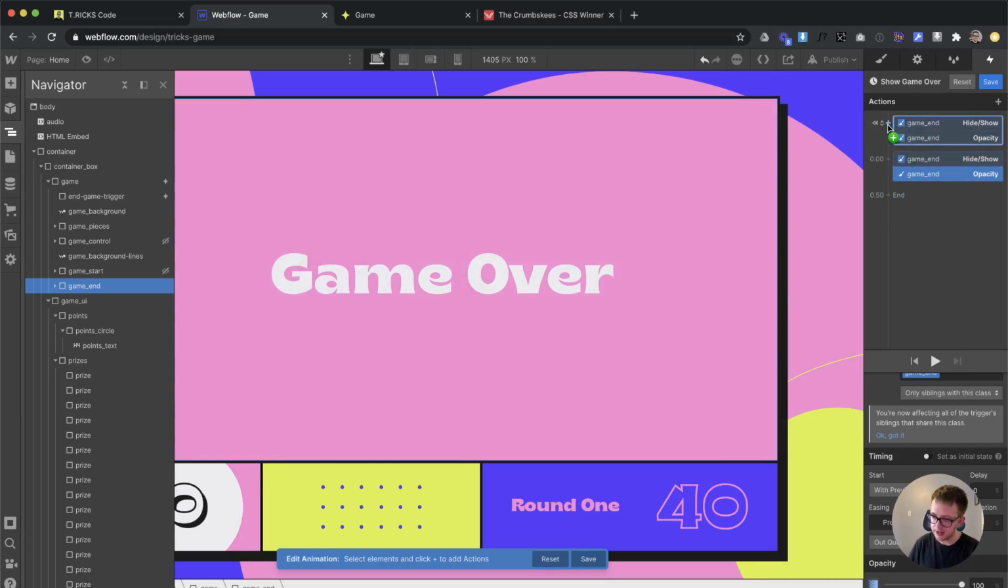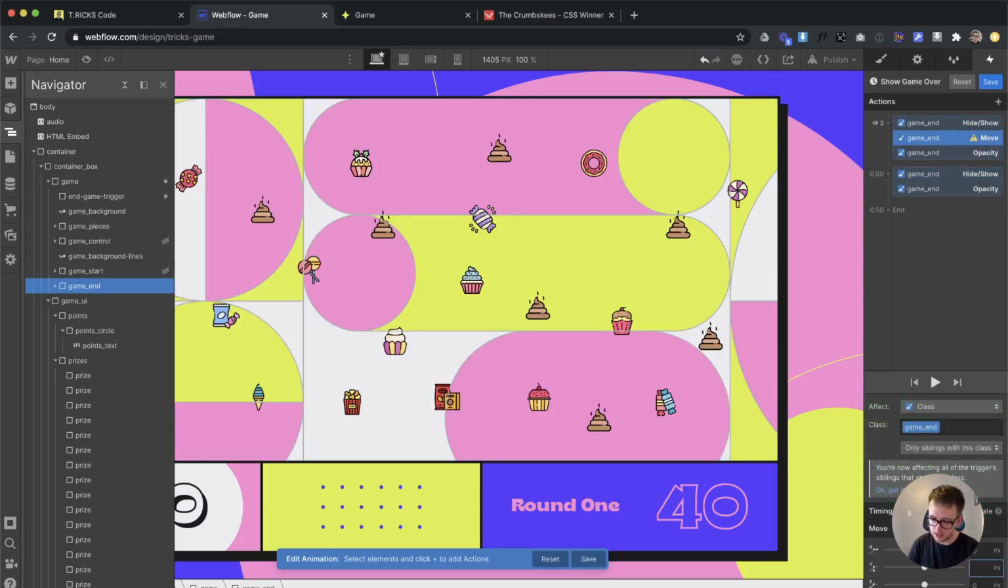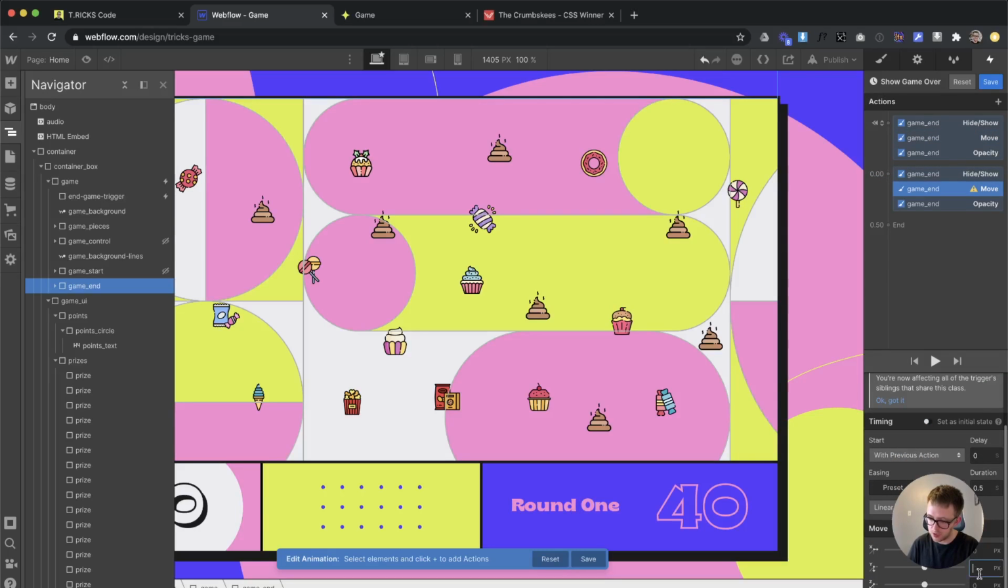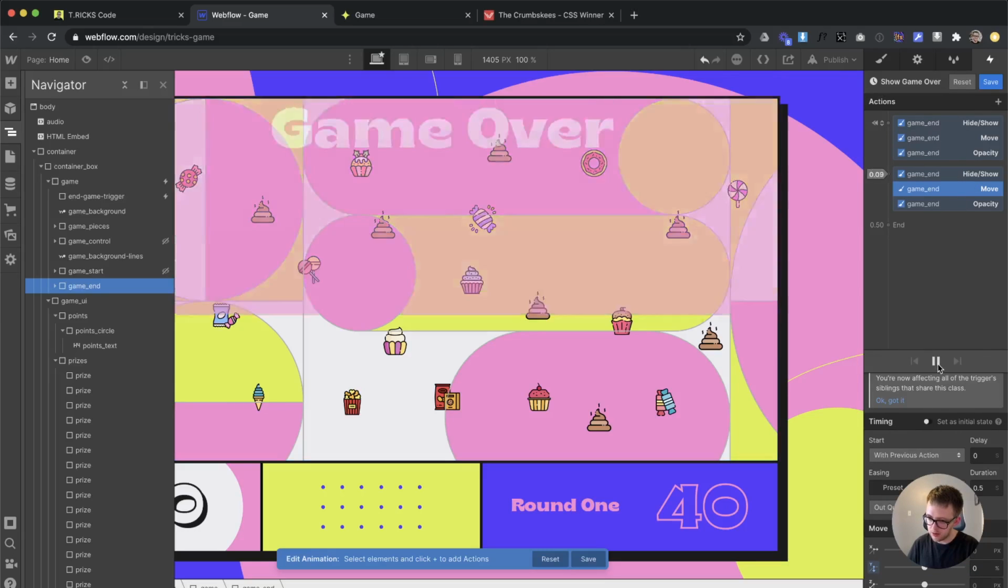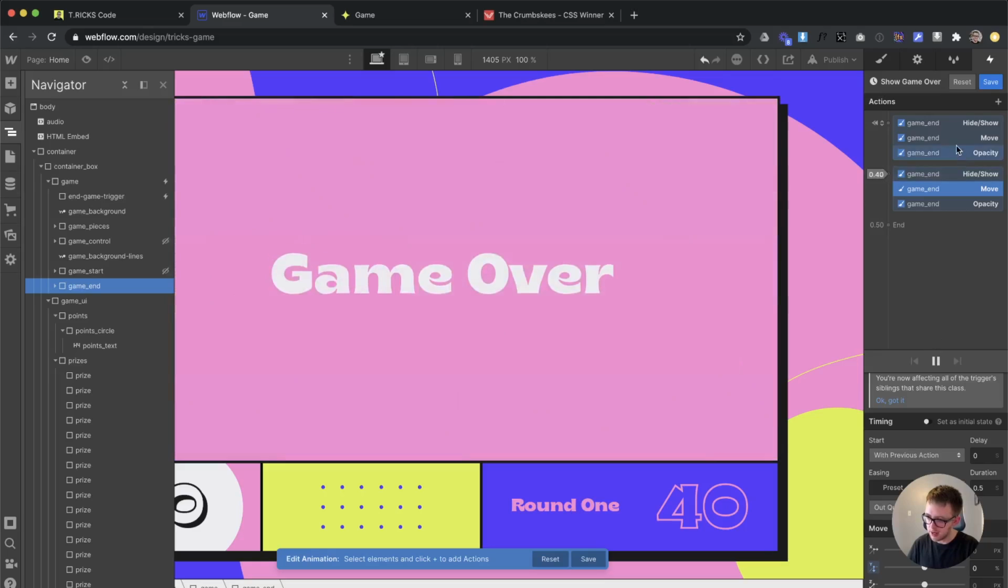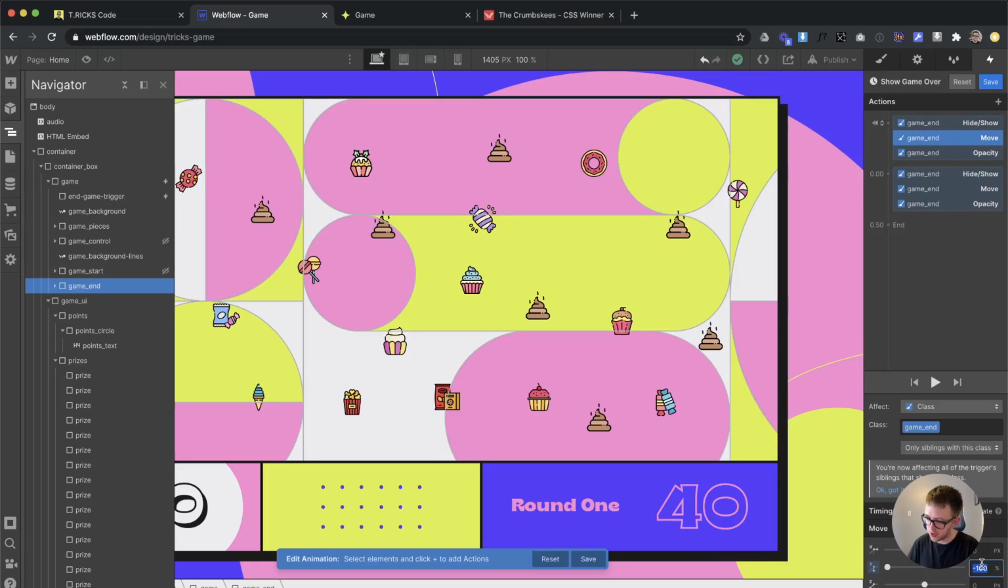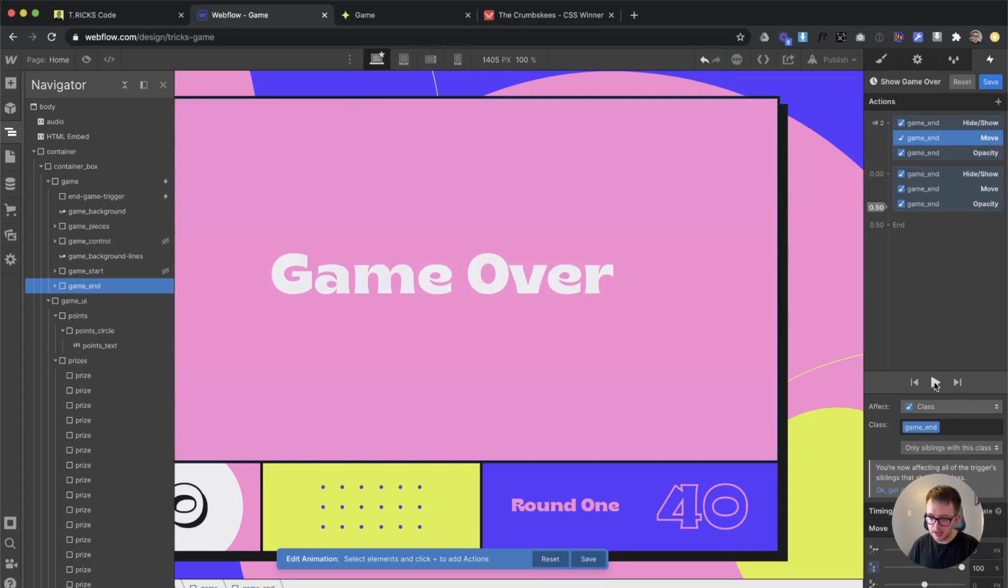What if we even slide it up? Like what if we did a move and moved it negative 100% down, and then we move it 0% back to where it started, do some sort of easing, so now it should just slide up. Actually, that negative 100 should have just been 100% down, so now it should slide up. Yeah, alright, so now it just slides up and animates our game over div.